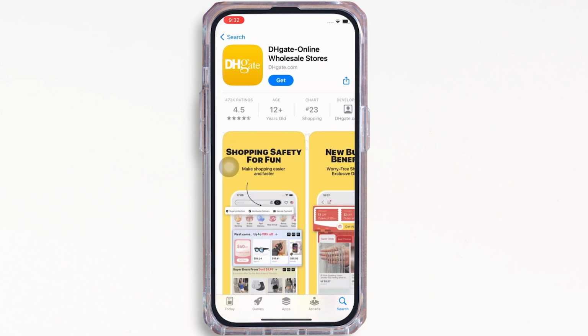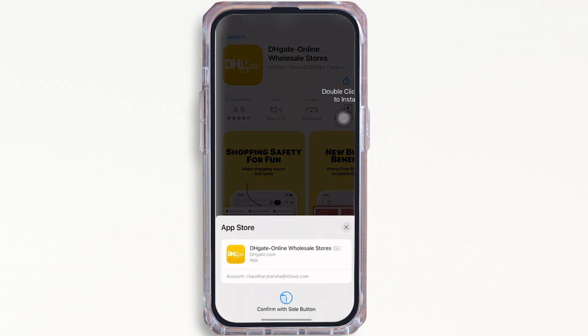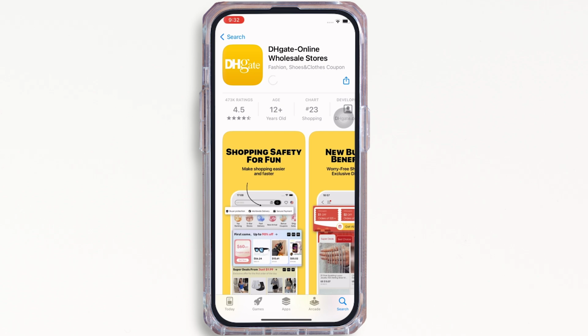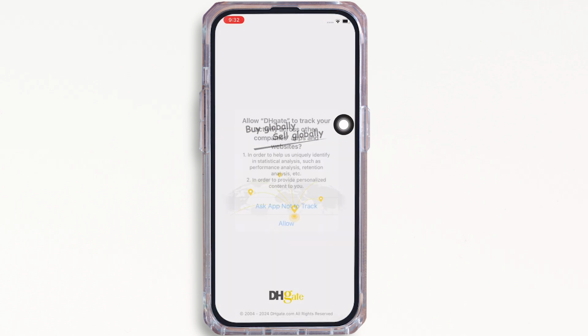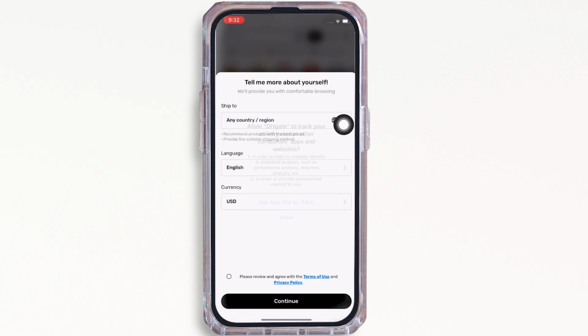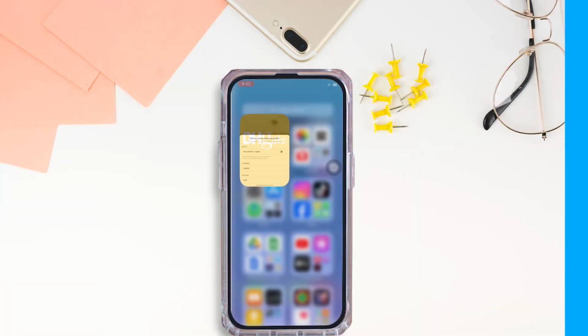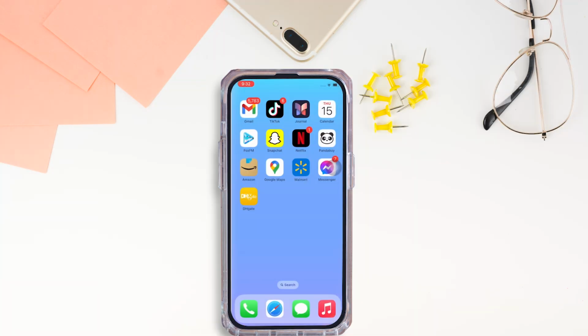In the interface that you will be led to, you will see the Get button. So, go ahead and tap on the Get button and enter your Face ID or Apple ID password for the download to begin. Wait for the download to complete. Once downloaded, launch the application by simply tapping on the Open option you see there, and with this, DHgate application will be downloaded. So, this is how you can download DHgate application on your device.